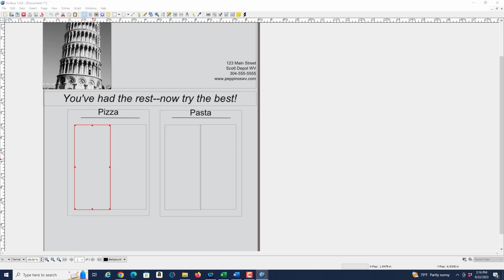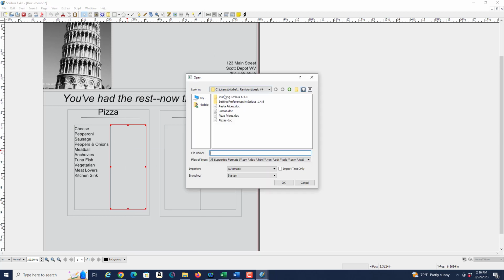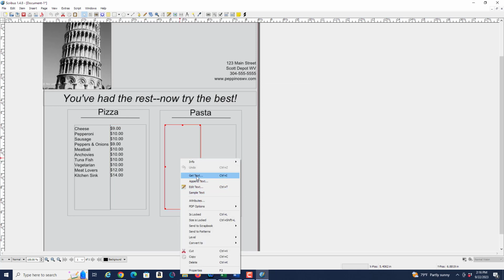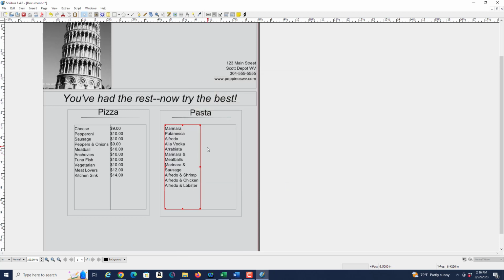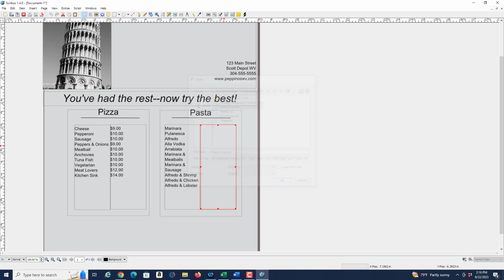So first we're doing pizza, click on the file, click on OK. Then we click on the second one, Get Text, click on Prices, Pizza Prices, then click on the third one, Get Text, Pastas, and then click on the fourth one, Get Text, pasta prices. All right, so I've got my text already imported from another source.